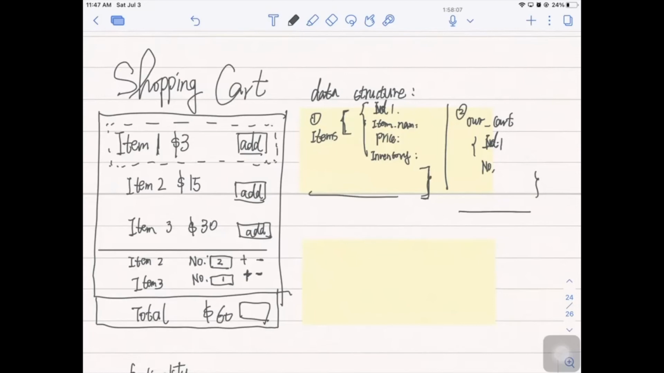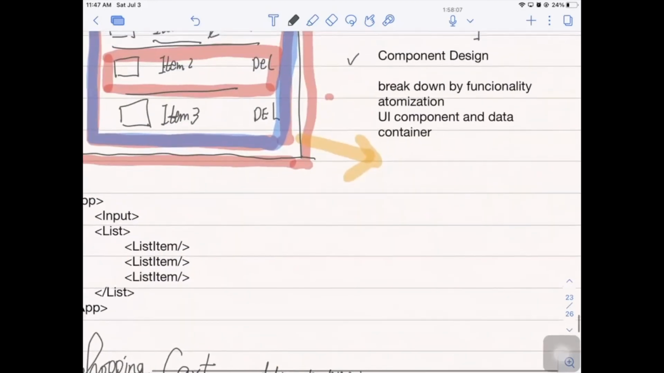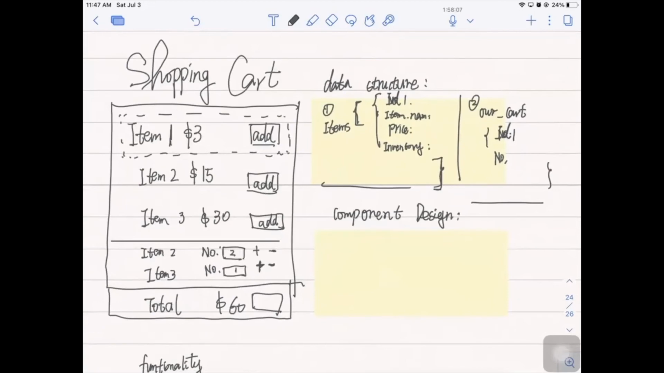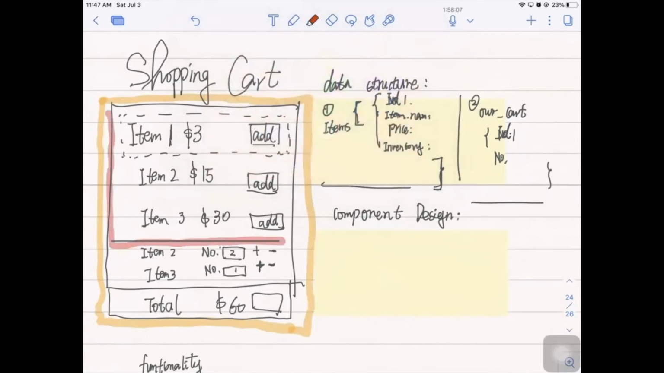All right, let's go to the second thing, about component breakdown, or we can say component design. How do we really design the component? As we see, the first thing I just write is a big wrapper here. And obviously there are two functionalities. The first one is here, and the second is here. And of course, the total is just calculated from the things we added. So it serves rather as a function and a latter functionality.